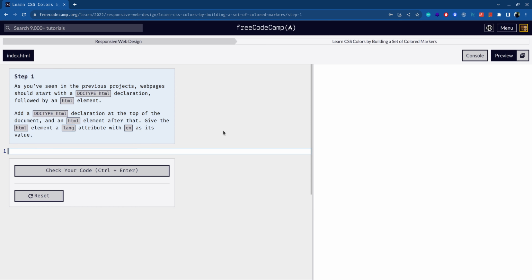Let's start coding. As you have seen in the previous projects, web pages should start with a doctype HTML declaration followed by an HTML element. Okay, so then let's add a doctype declaration. Doctype HTML. I'm going to need an exclamation mark in there.